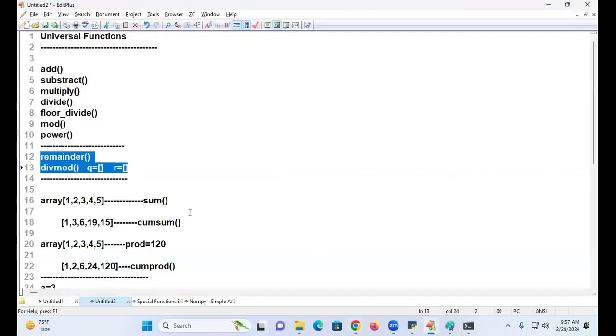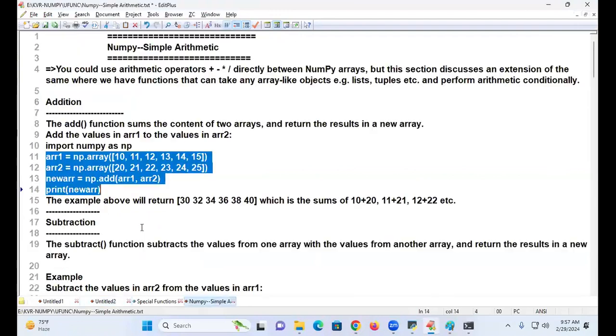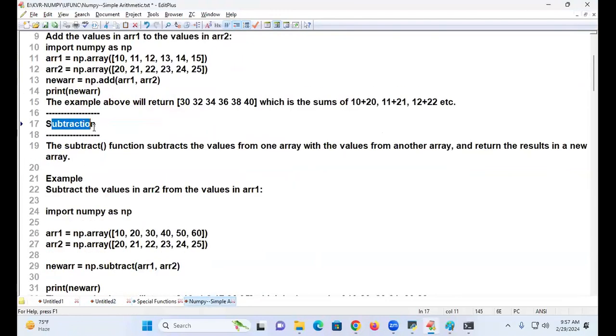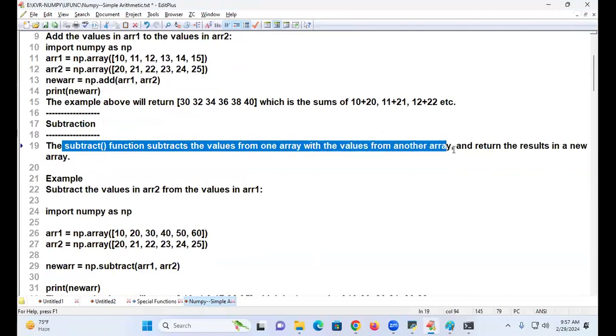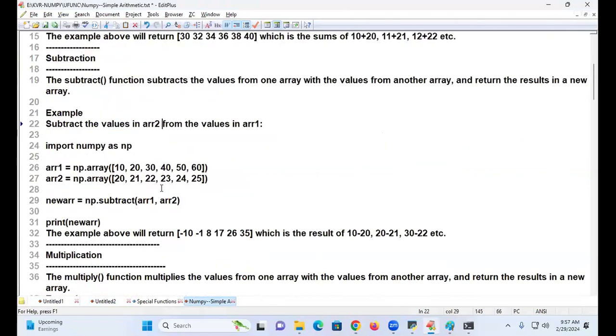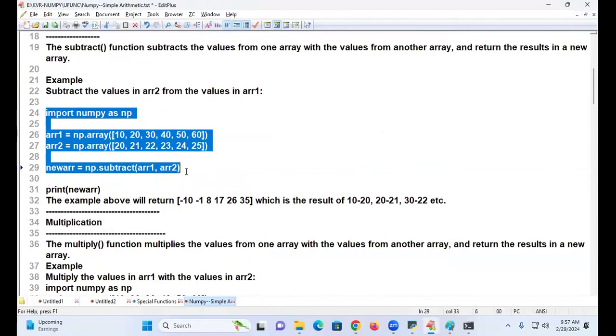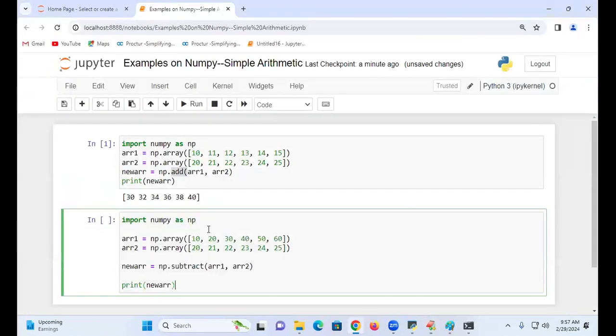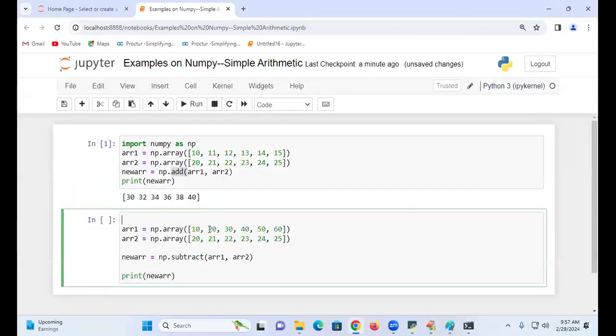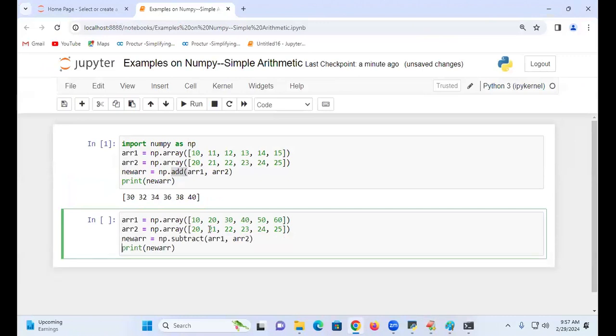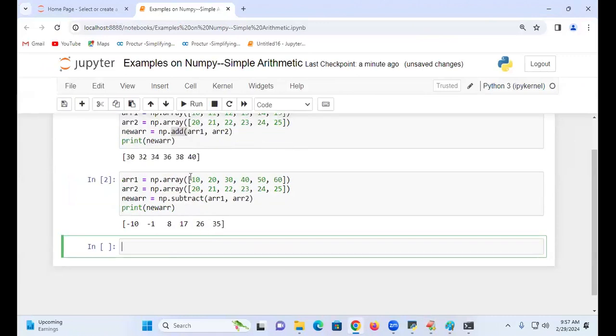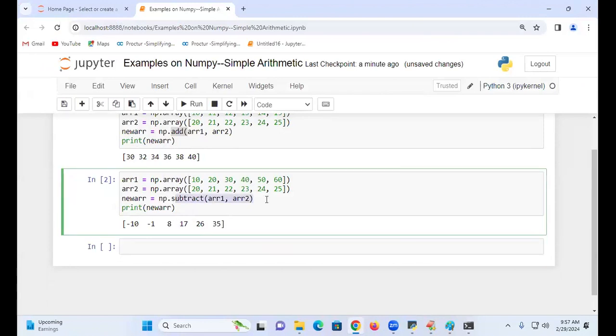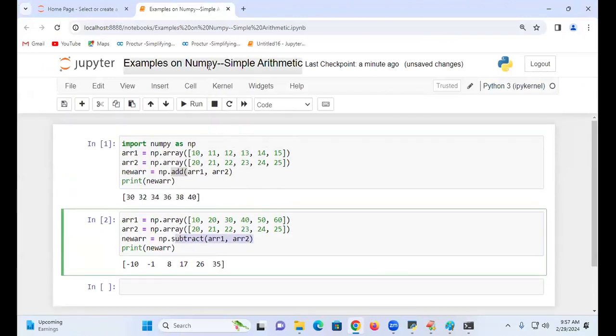Online students, please come back. Next is subtraction. The subtract function subtracts values of one array from values of another array, and gives the resultant. Also take up this part: I am going to use the subtract function. You see these values: is it subtracting element-wise or not? What is the function name here? Subtract.